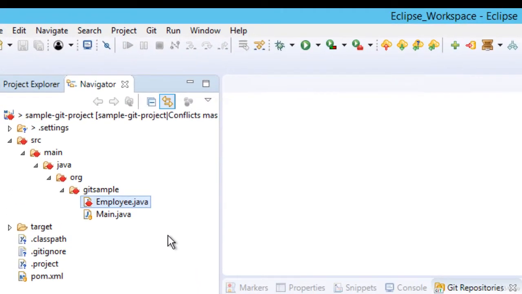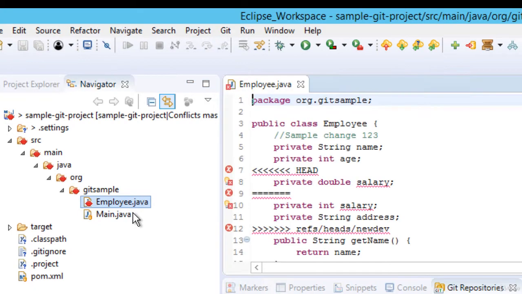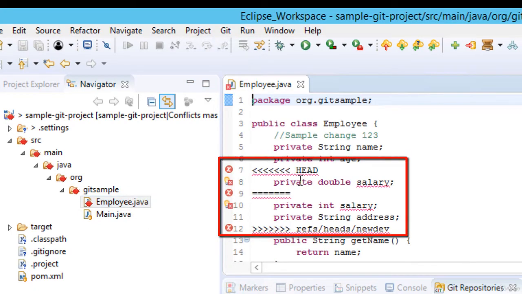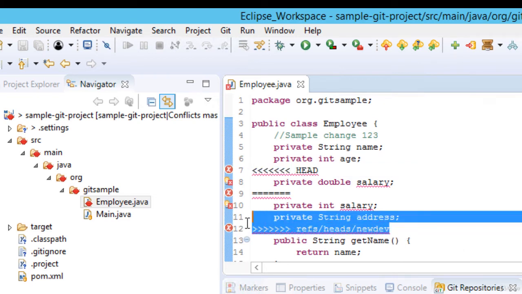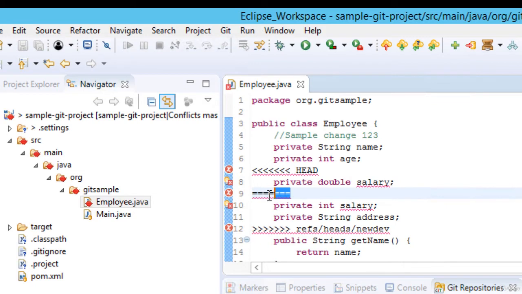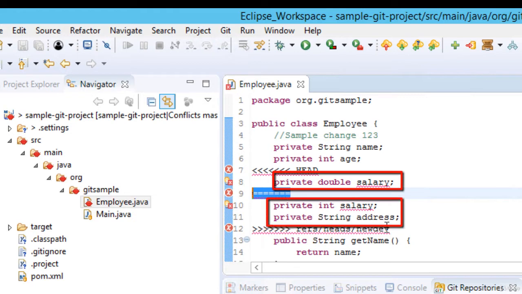So once we try to merge, we can see this red icon on employee.java, which is showing that there is a conflict. And if we open this particular file at line number 7, you see some markers are there from line number 7 to line number 12. So this is the beginning of the conflict and this is the end of the conflict. And here this particular line shows the boundary between the two files. One has this private double salary, another has these two fields.